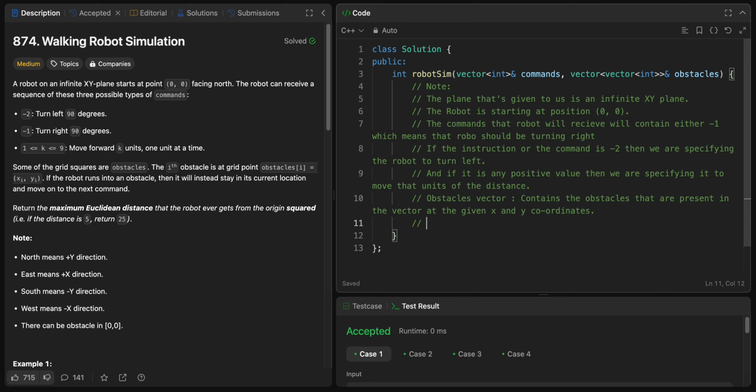So Euclidean distance is well known, I guess. It would be the square root of (x2 minus x1) whole square plus (y2 minus y1) whole square. That's what we define as the Euclidean distance. But the question says that we do not need to consider the root, and also we need to measure from the origin, so we need to return the maximum value of x square plus y square after every iteration.